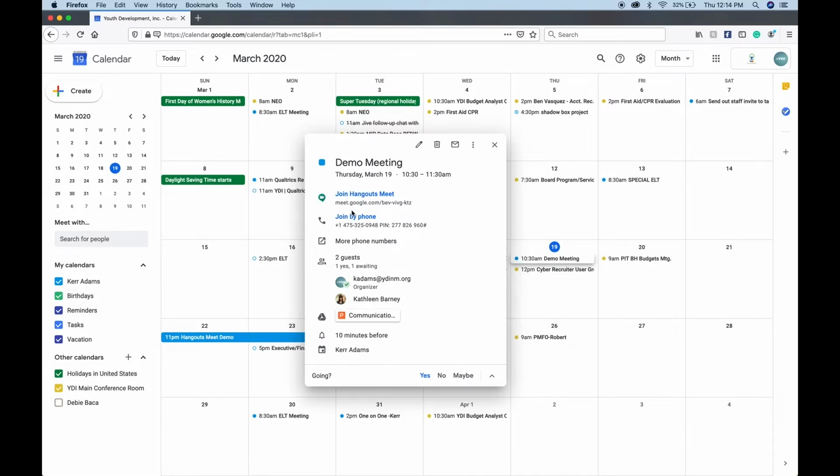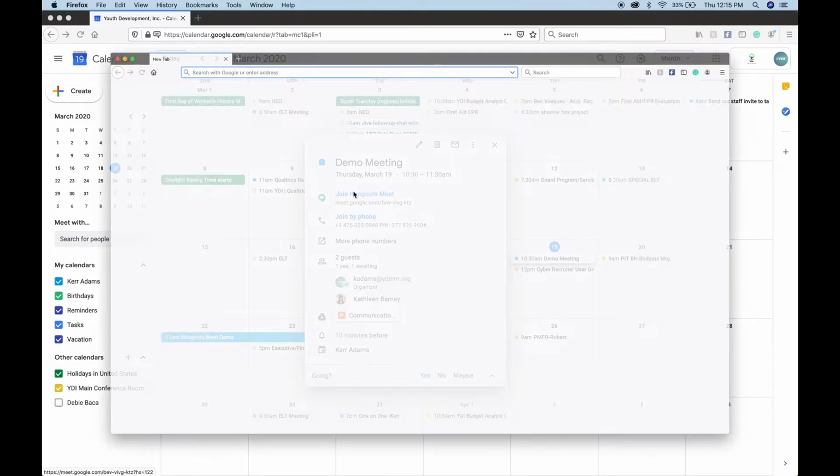If you're not presenting any visual information, you can join by phone. If you just click the Join by Phone link right here, it will call the meeting, and you can join that way. You just won't be able to see anybody. They won't be able to see you. So it'll just be the phone. So today we're going to join Hangouts Meet so people can see and hear us. So I'm going to click that link.